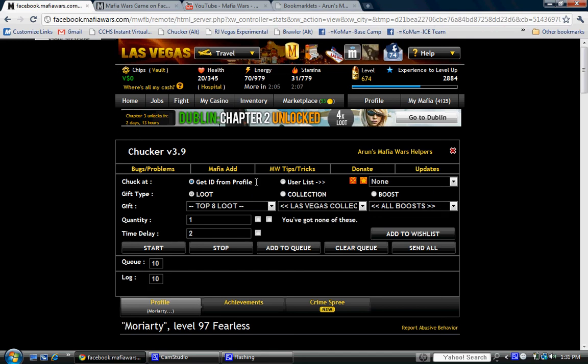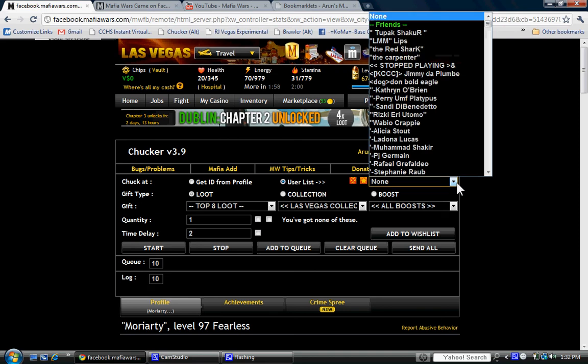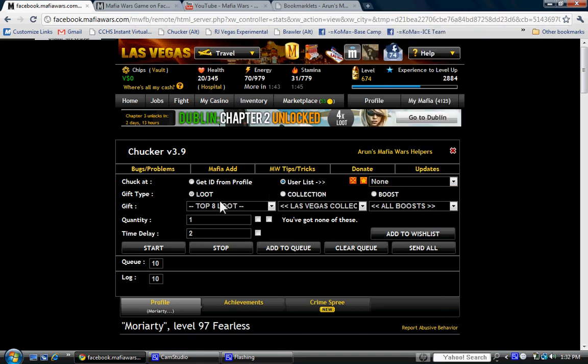If I would like to send to a different friend, I can click on User List, and then come over, click the drop-down arrow, and it lists all of my friends that I have available to send gifts to. Since I'm going to send to Fox, I'm going to click back on Get ID from Profile.